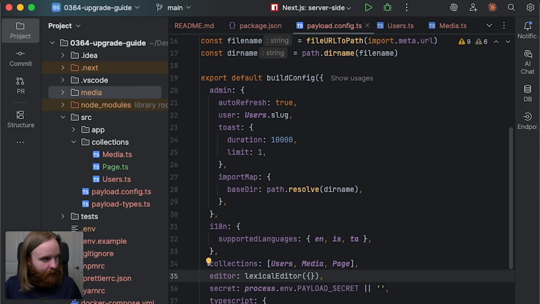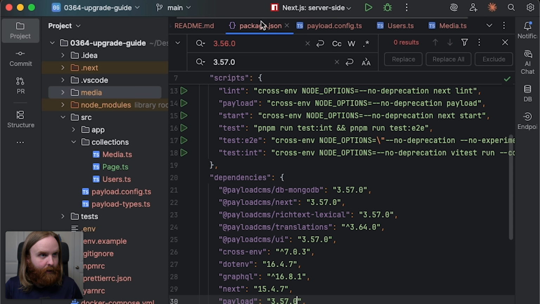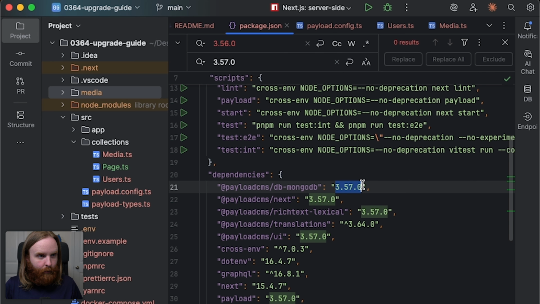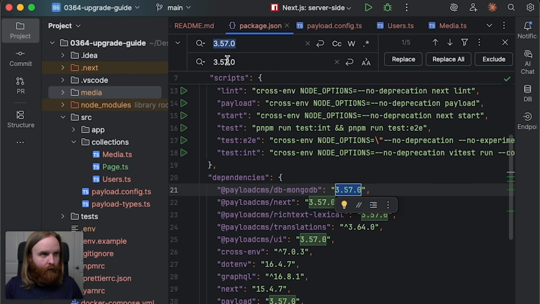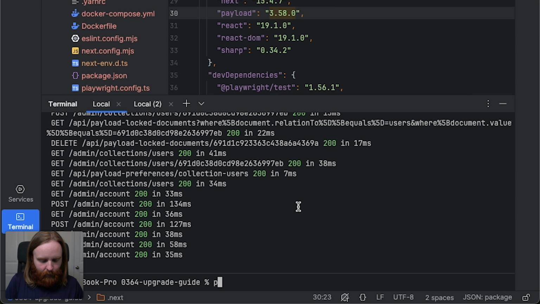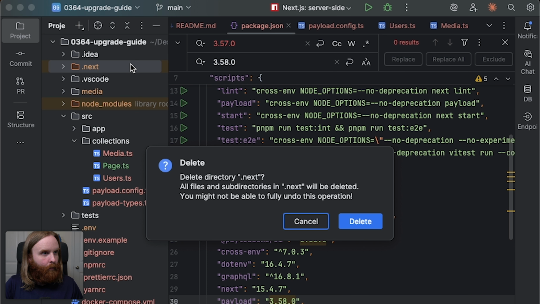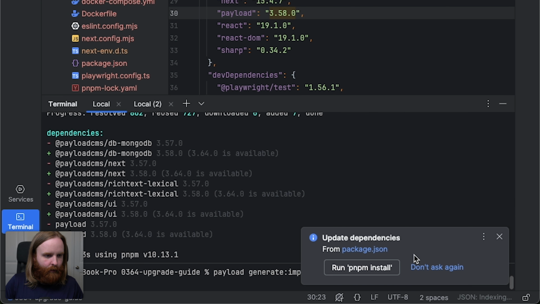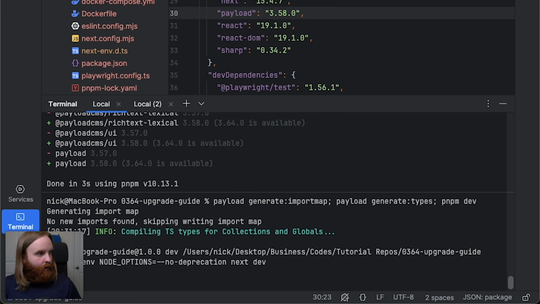So I'm not going to be able to actually cover a lot of this, but I'll still upgrade from 3.57.0 to 3.58.0. We'll replace all. We'll run pnpm i. We'll delete .next and then generate everything. So what this one introduced was the e-commerce plugin and template, huge news. The SDK package, huge news. And then of course the Cloudflare support, which is also huge news.